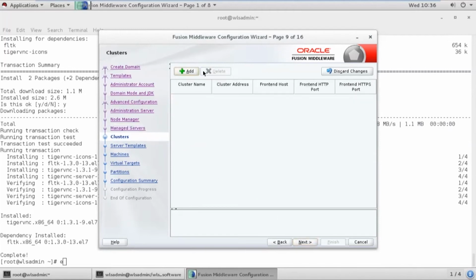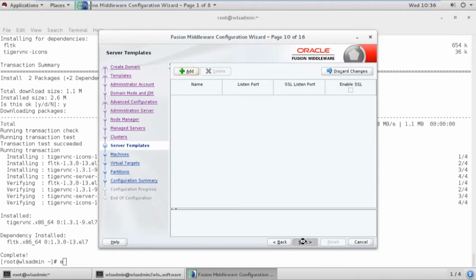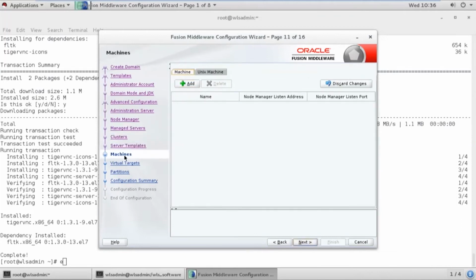If we want to create a cluster, we can create one through this. But in the present scenario, we don't have another machine. We are going to install on a single system. Let's skip the cluster. Machine: what is this? This is the machine which manages our managed servers. Currently, we are working on a Linux system. We select the Unix machine.